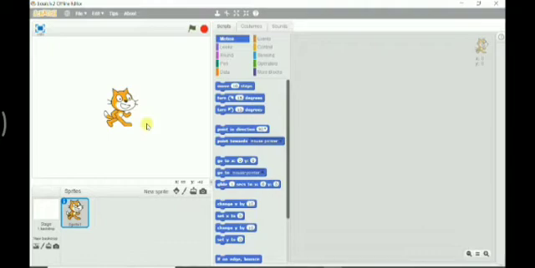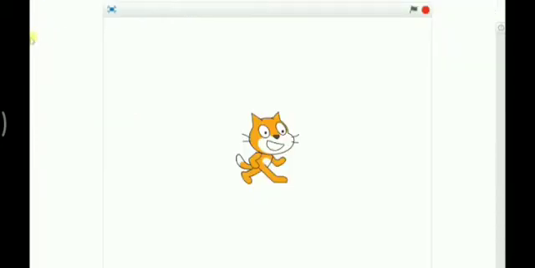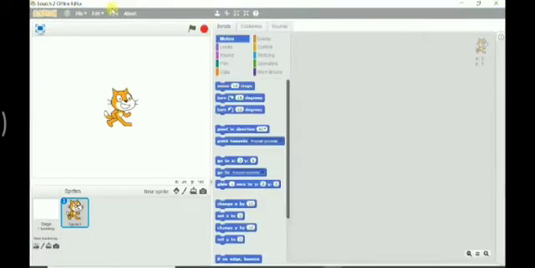Now, presentation mode. Where is the presentation mode? This is. Or we can call it view full screen. So this is a button which is located at the top left corner of the stage. And when you click it, it will show you the view of full screen. Again click, you will be back to here.